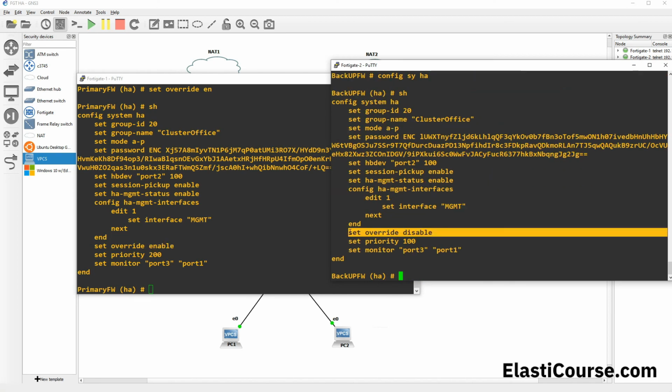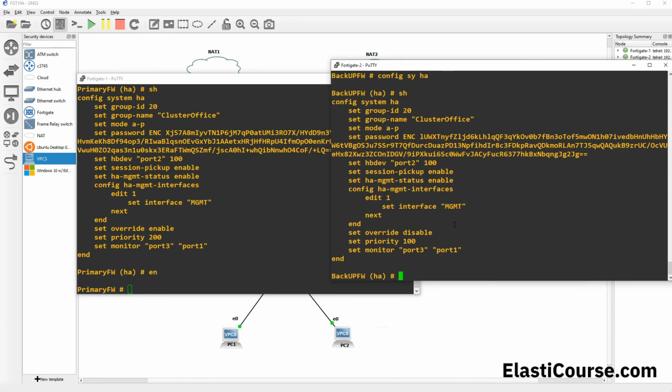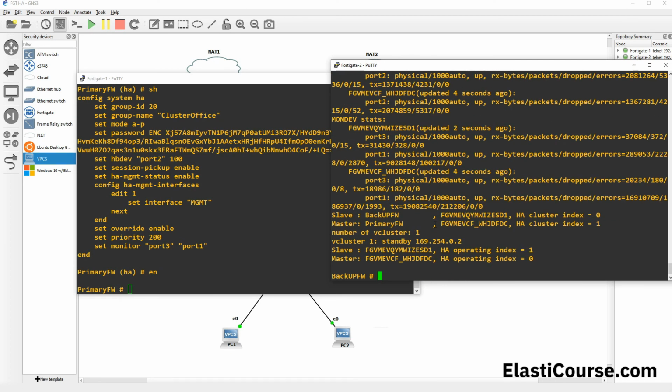That means if the primary firewall is up, it's going to stay up. If it goes down, FortiGate number 2, my backup unit, will be the new master, but once the primary unit comes back up, it will take over again. Let's test this out. We come in here again and do the command get system HA status. We can see that the master firewall has moved again to the primary firewall.